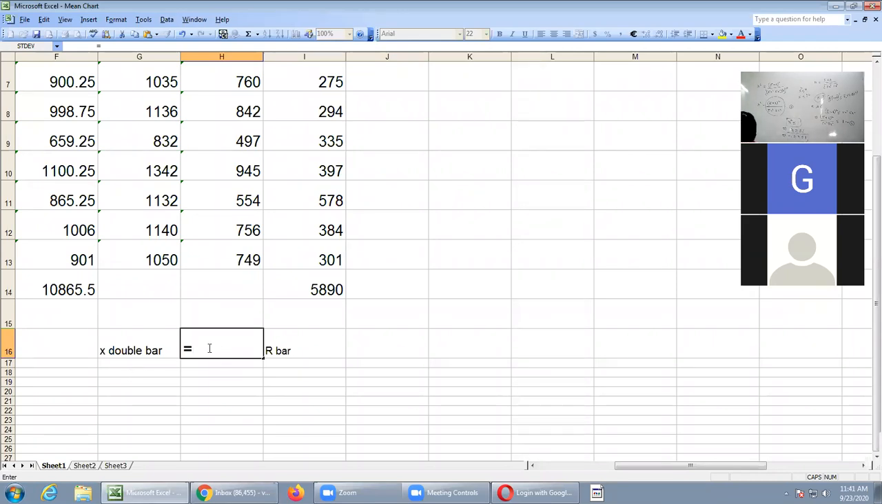X double bar, only a single value I am calculating. That means the X double bar formula is X bar total divided by the number of values. X bar total is this one. You can select or you can type, no problem, because you are not dragging here. Only one value you are calculating. So divide by how many mean values you have added: 12 mean values. Divide by 12 and then press enter. Automatically you will get X double bar.